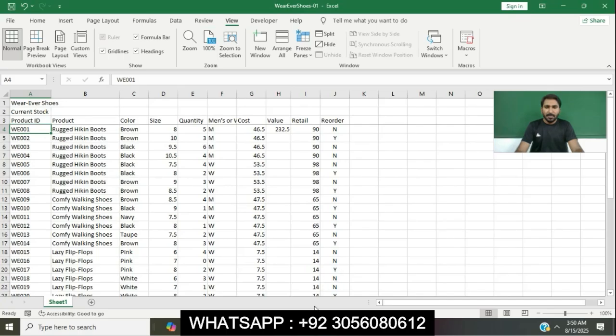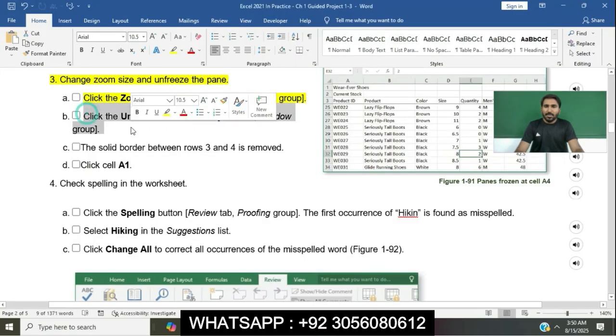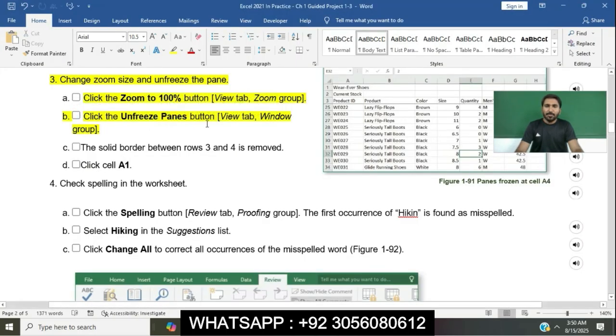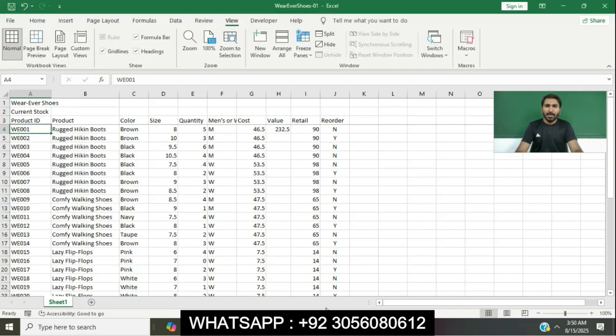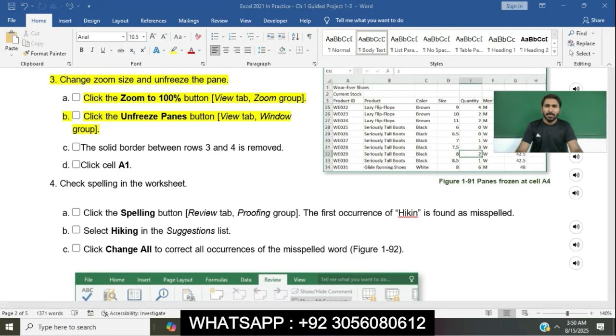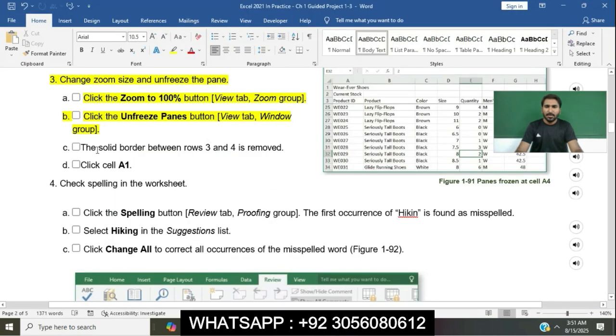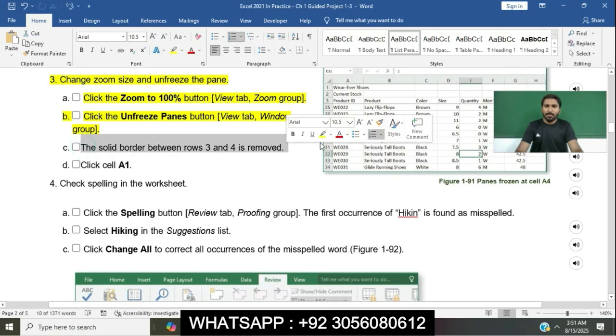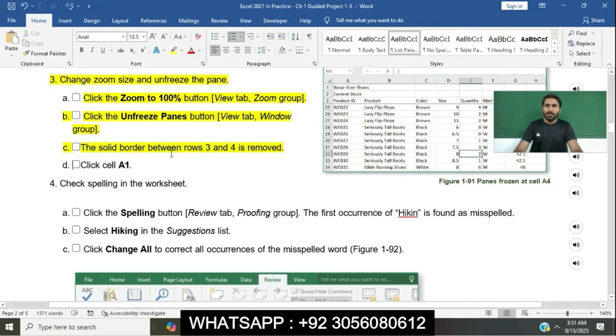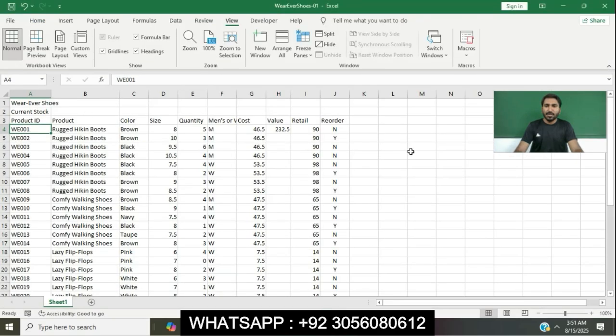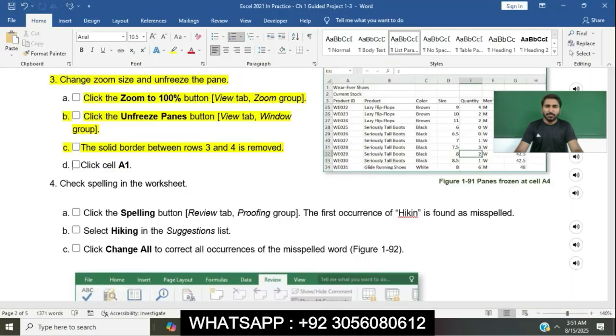So, point B of question number 3, click the Unfreeze Panes button. View tab, Window group. Go to the View tab, in the Window group, click on the Unfreeze Panes button. So, point C, the solid border between row 3 and 4 is removed.